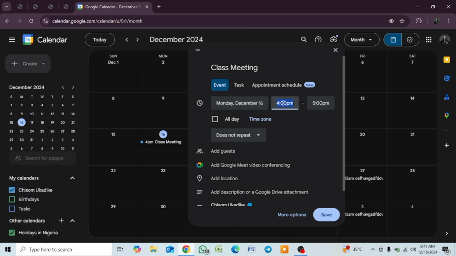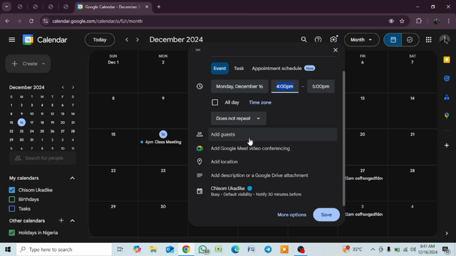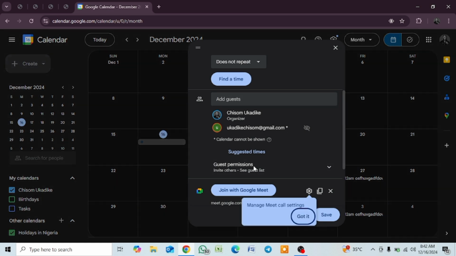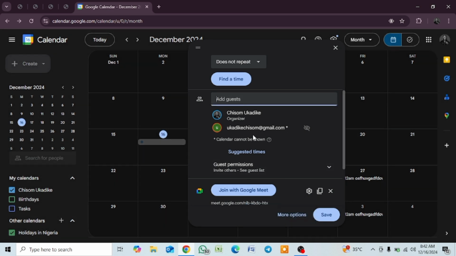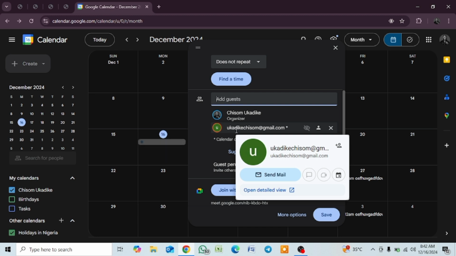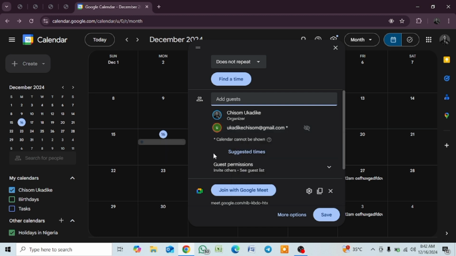Now here you leave this, don't click here, because the class meeting will only happen from 4 p.m. to 5 p.m. Then also leave this, does not repeat, leave it like that. Then if you want to add guests, maybe you have another person that will attend the meeting, you just click here, add the person's email address, and the person will be added here. Okay, this is me, the organizer, and this is the person's email address, the guest.